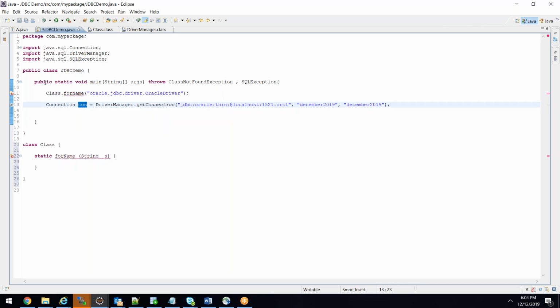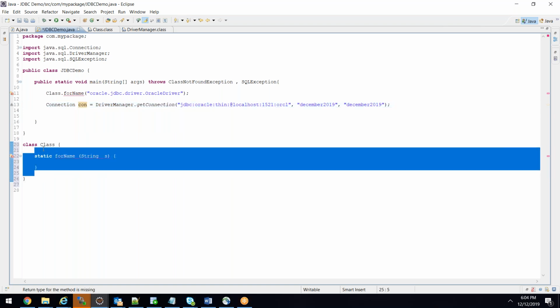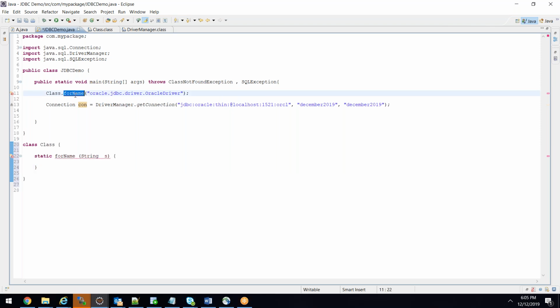Yes, Ramji. It doesn't matter for me. I don't need to know what is there inside this class. It's a predefined class. That's all, correct? Yes. So when I call the forName method, it's a static method because I can directly call it with the class name. By using the class name, I can directly call the method. I don't require an object to call the method, correct?